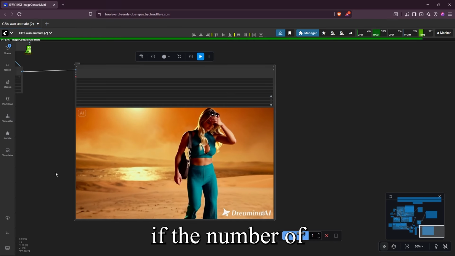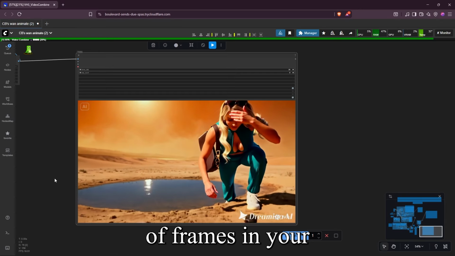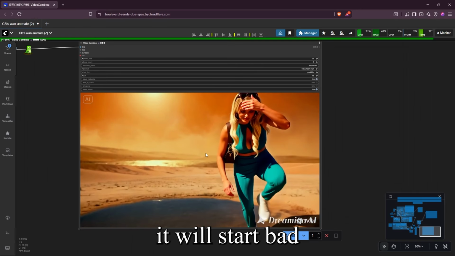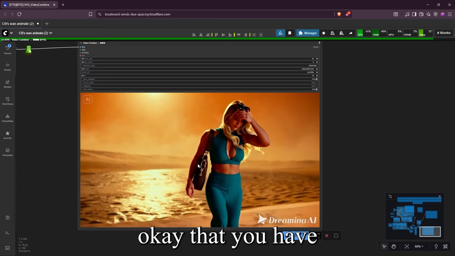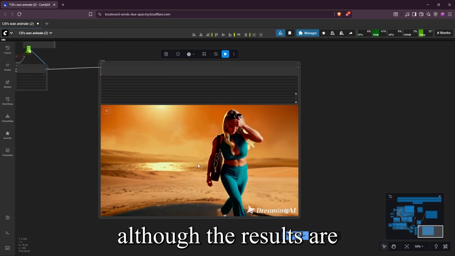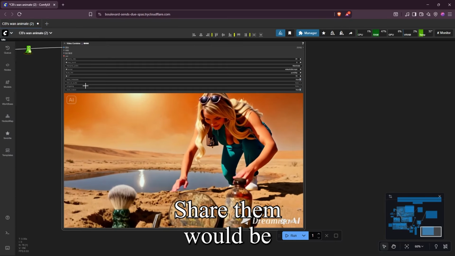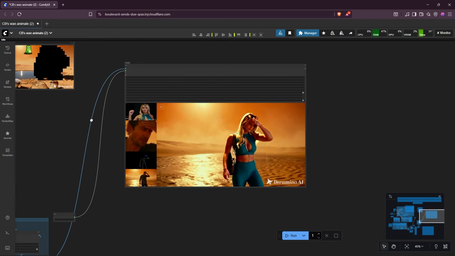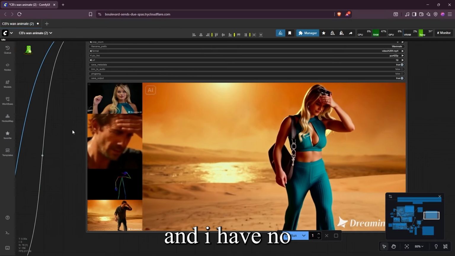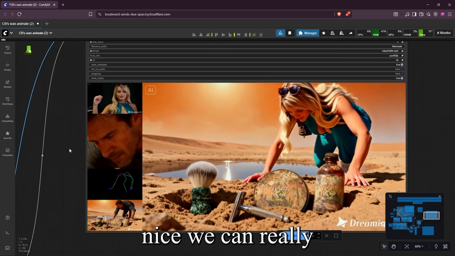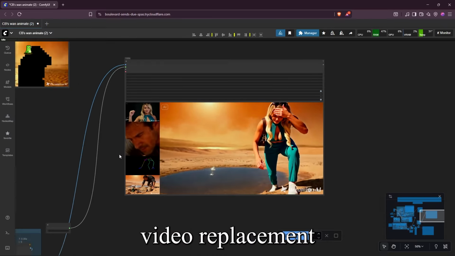That's something you have to keep in mind. If the number of frames exceeds the number of frames in your video, it will start backtracking whatever it just did, okay? Although the results are pretty good, I don't know what your opinion would be. And I have no idea where the back came from, but it's nice. We can really use it with the video replacement thing.